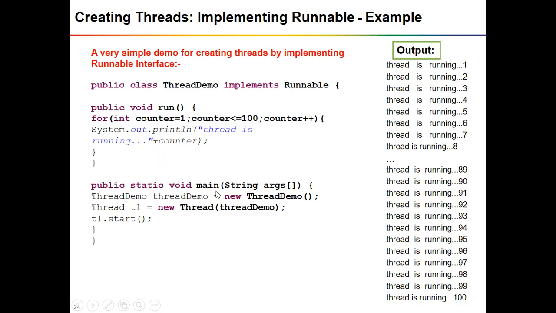Now, inside the main method, we are creating a thread object using the new operator. Then, once the thread object is created, we are calling the start method through that particular thread object. Whenever the start method is initiated, the run method will be called automatically and the code available inside the run method will get executed. This for loop will get executed. So this is the output of this program.